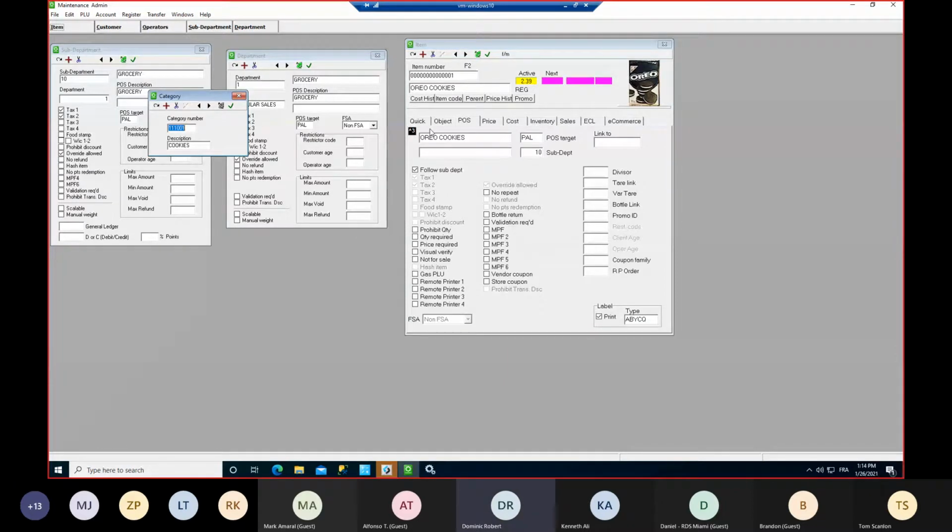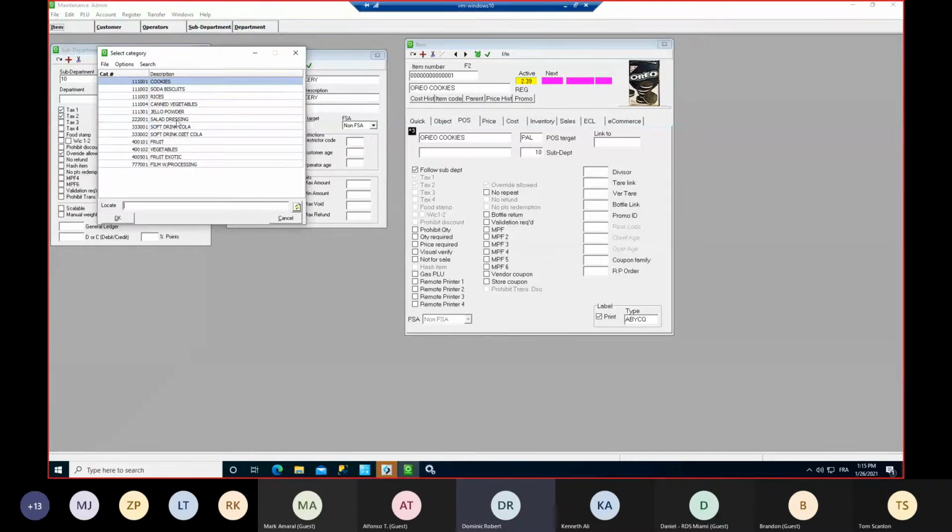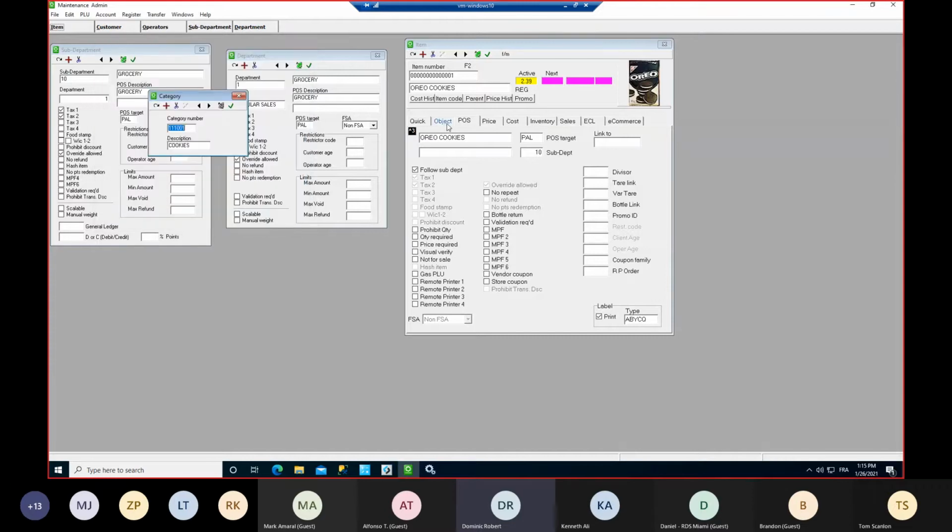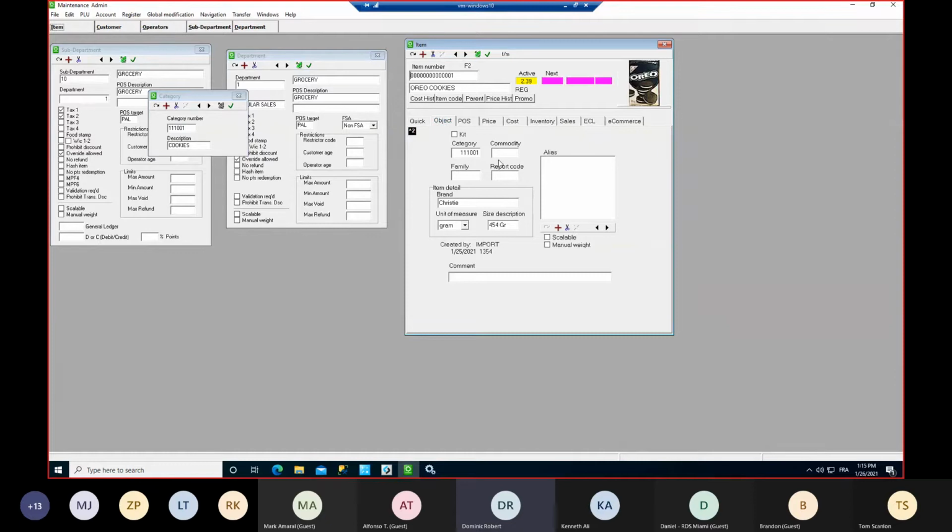To go back to the category, that's for each item. Right now I have some default ones that were created when we installed: for cookies, soda biscuit, Jello, vegetables, etc. They can be assigned on the item. We use the object tab here. I will go through all the tabs later, it's actually the next step, just a little introduction to show you where we have some of the options about the sub-department.